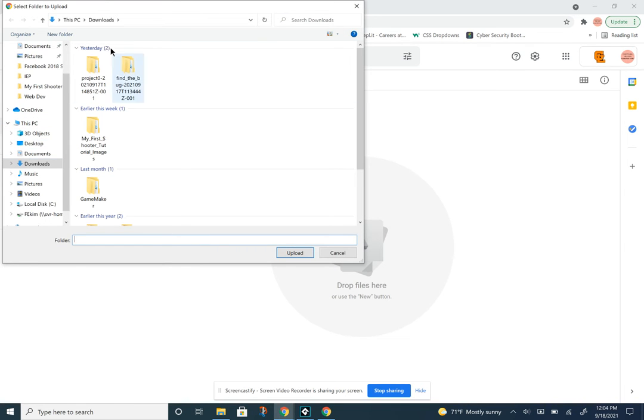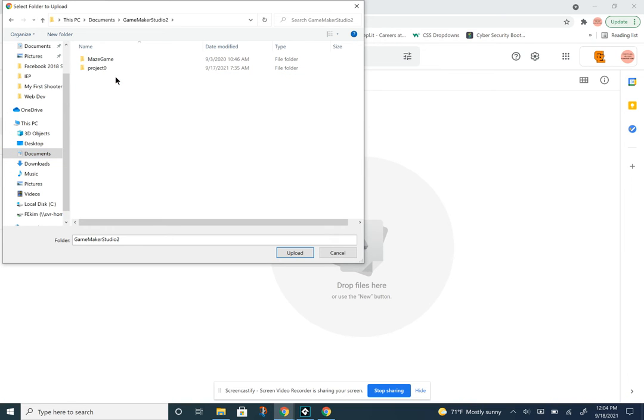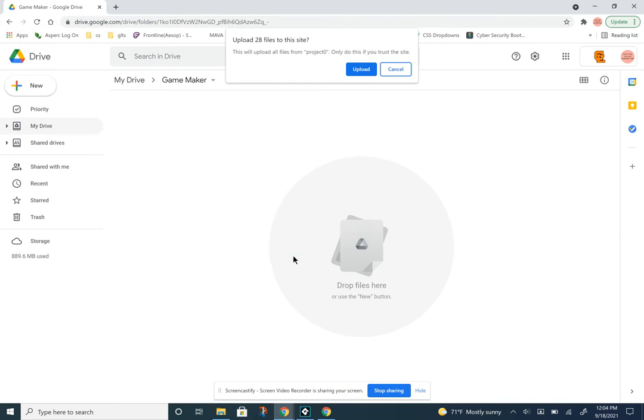and this is my Downloads folder. I need to find Documents, Game Maker Studio 2. You may not see this on your Chromebook because Game Maker is not installed on your Chromebooks. But if you run it on your laptop or PC, when you install Game Maker, this will be created automatically by the program. So here I named it Project 0. I click once and choose Upload.